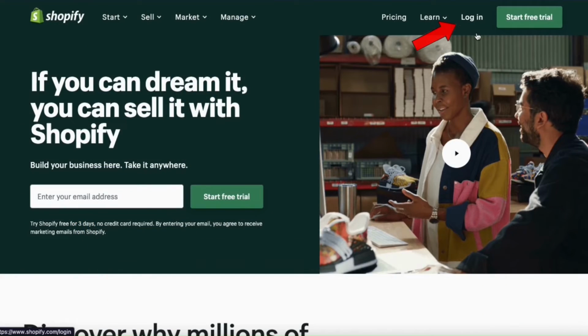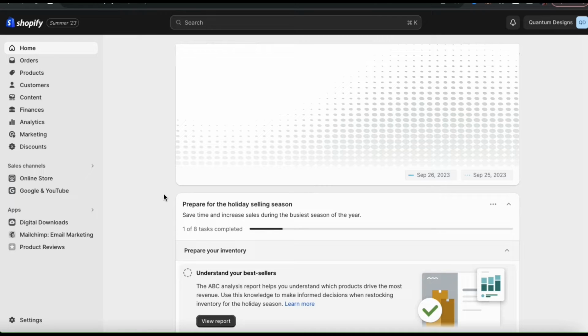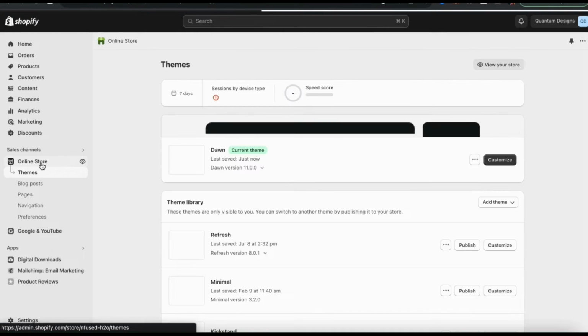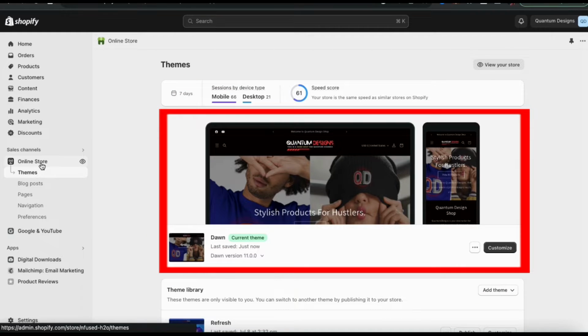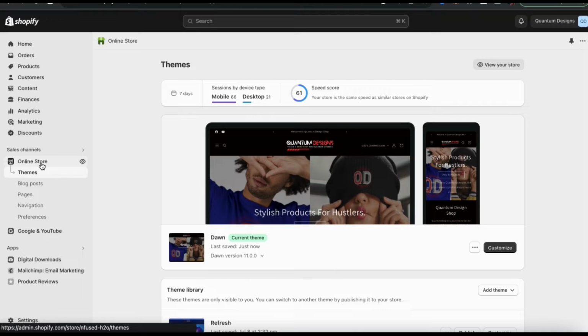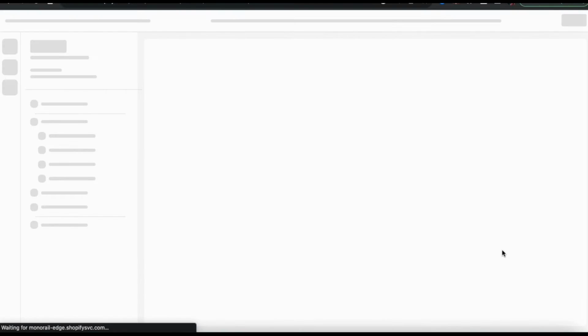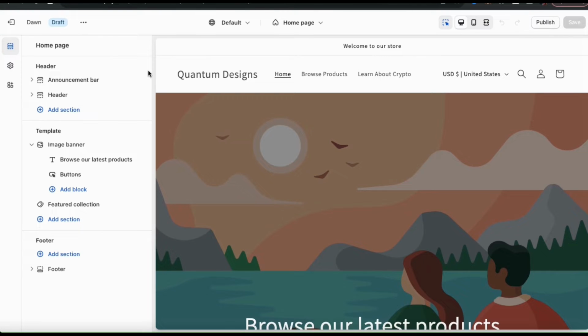So once you get to Shopify, go ahead and log in. This should take you to your Shopify account dashboard. To customize your theme, let's start by clicking the Online Store tab from the menu on the left-hand side. This should take you to the Shopify Themes menu. For this demonstration, I'll be using the popular Dawn theme. So to customize my theme, let's look at the bottom right-hand side here and click the Customize button. This will take you over to the Shopify Theme Editor.